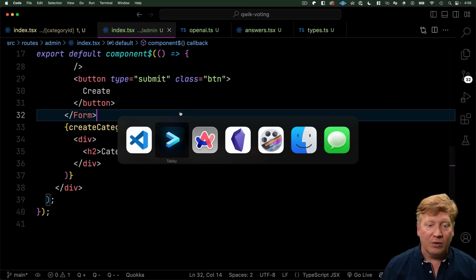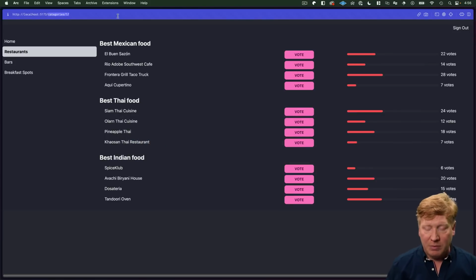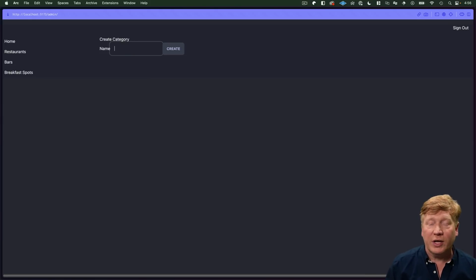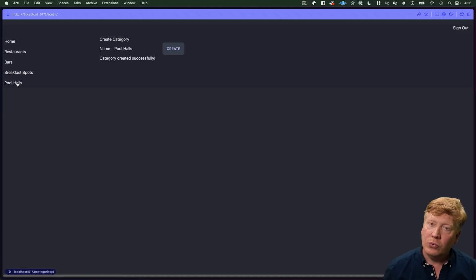So let's try this. Let's go over to our browser and then go to the admin route. We can type in a new category name like pool halls, hit create, and now we've got pool halls as a new category. How cool is that? So when it comes to building the dynamic behavior of your site, you get the choice. You can make a route action using form just like this, or you can use a server action, whichever you want.